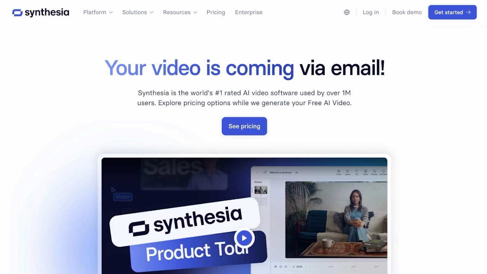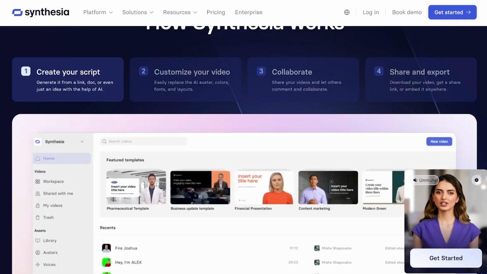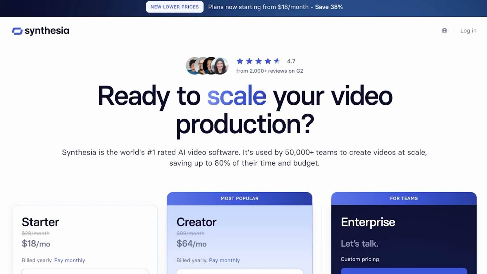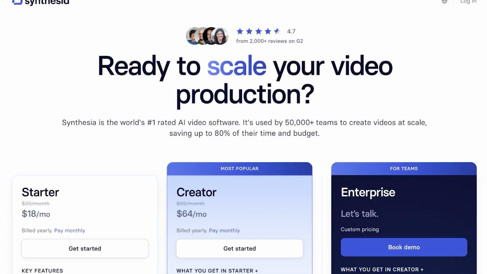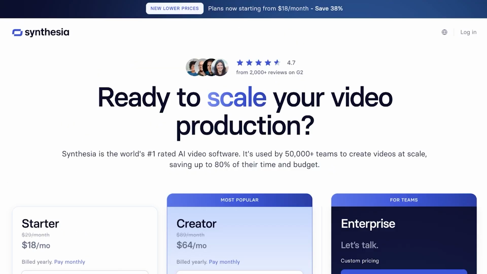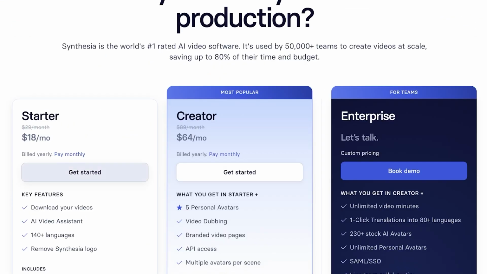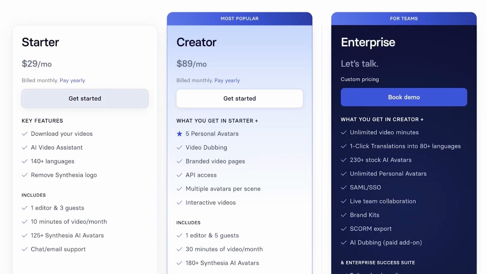Now, you might say, hey, what is the full price of using Synthesia and unlocking all of its amazing features? Well, if you want to unlock all of its amazing features, you can go into the pricing section under Synthesia. Now, Synthesia currently is offering discounts, and you will see that plans start from $18 per month. However, this is on yearly billing. If you choose to pay monthly, plans start at $29. The creator plan is $89, and then they have enterprise pricing.